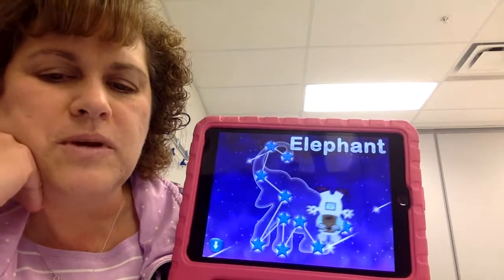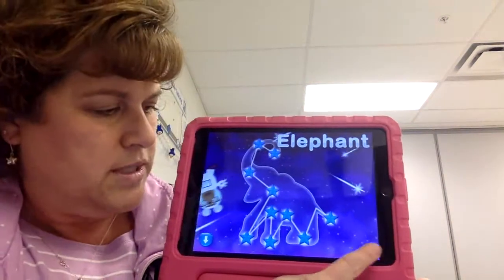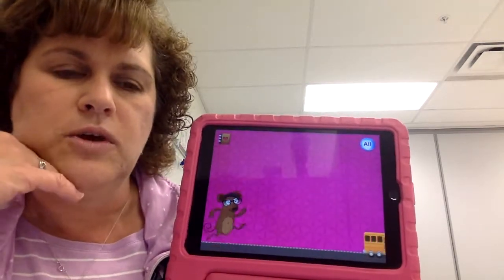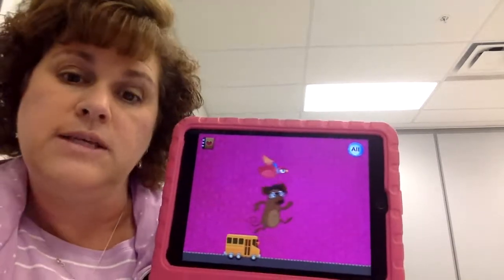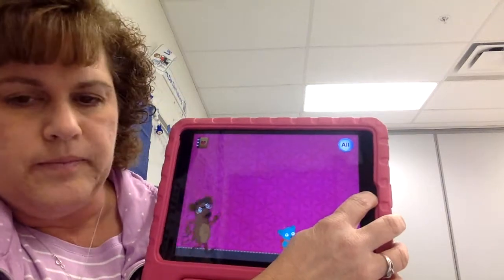All right, so mozzarella is just floating around space. You get to look at your elephant, and then what you're going to do is hit this arrow down here at the corner to get back to mozzarella so you can learn some more words. You're going to play this app for around 10 minutes. When you're done, you're going to hit your home button, which is right here.